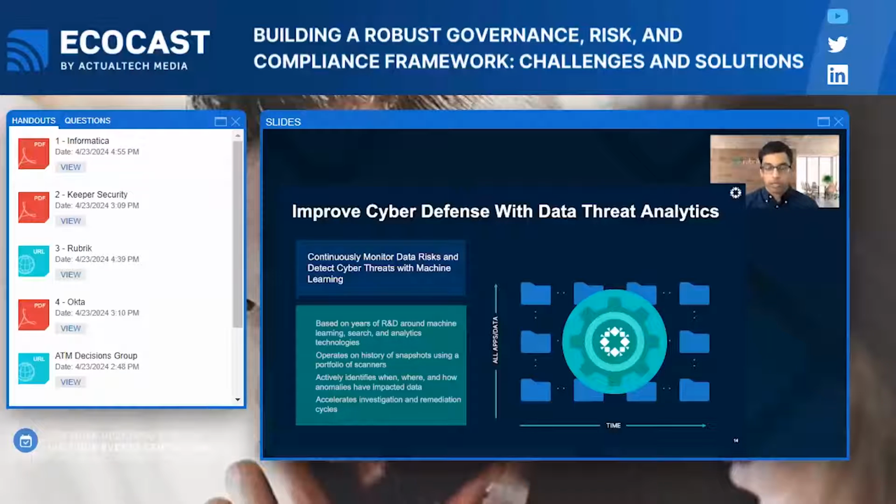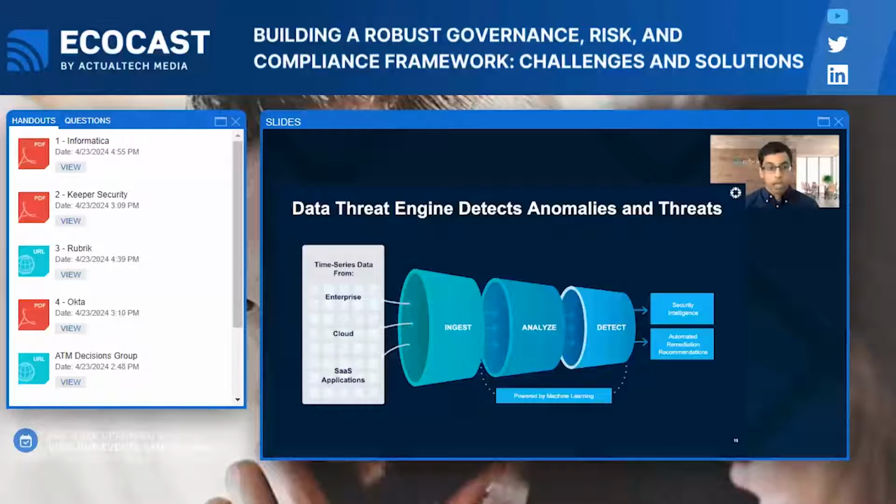By scanning hundreds of snapshots, Rubrik's data threat analytics engine generates signals that are fed into a highly trained machine learning model. That builds a historical baseline against which new data can be compared to find anomalous modifications, deletions, and encryptions. And again, we're capturing time series data from enterprise, cloud, and SaaS environments, feeding that data into the data threat engine, and that can result in valuable security intelligence, shining a light on those blind spots so that you can make informed recovery decisions and even get automated remediation recommendations.